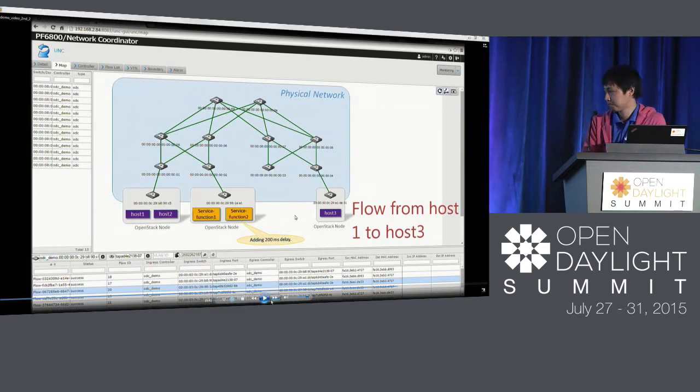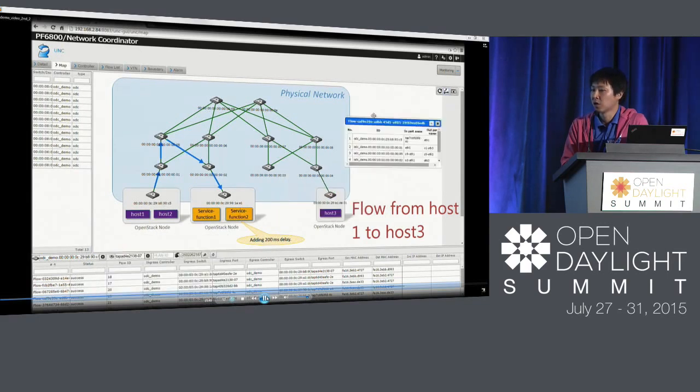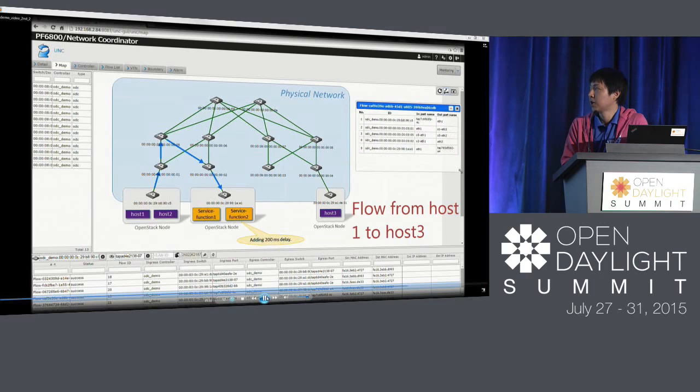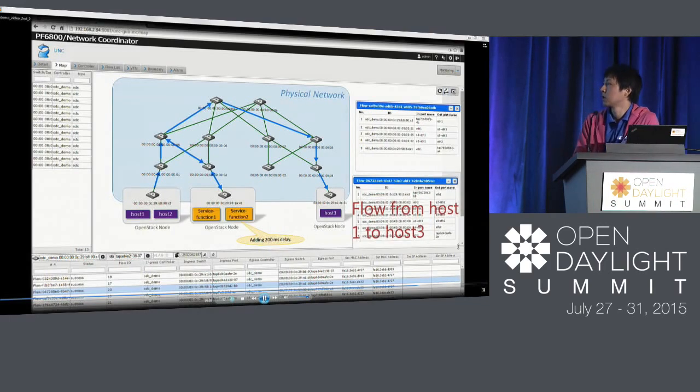Okay, so at this point, I've already configured the service function chain. On the VTN GUI, we can see how the traffic from host 1 goes to host 3. Actually, the packet from host 1 goes to the service function VM instances, and after that goes to host 3. So this blue line shows the end-to-end flow from host 1 to host 3.